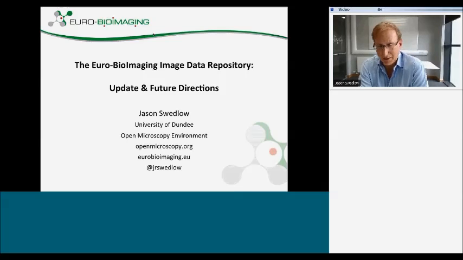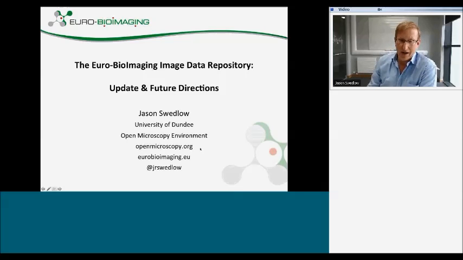The various URLs that are involved in this project are shown here on the slide. So the Open Microscopy Environment, which is building a lot of technology that sits underneath this application. The URL is openmicroscopy.org, there's the EuroBioImaging URL, and I tweet from J.R. Swedlow. So obviously, feel free to make comments on the presentation on Twitter or wherever.